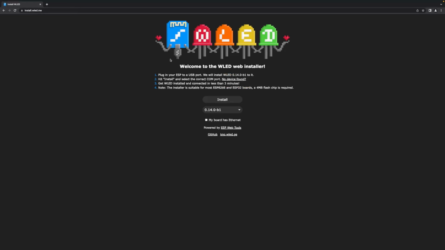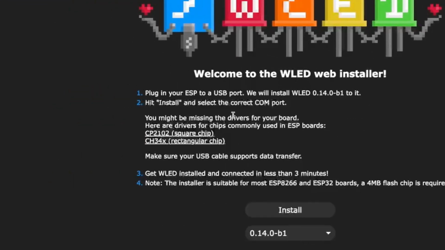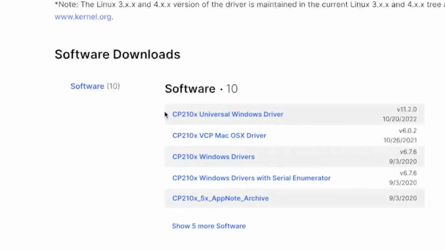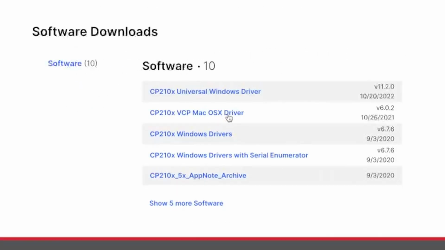So to do that, go ahead and just hit no device found. And then you're gonna go ahead and choose one of these links. As you can see, the board that we are using is the square chip. So that is the one that we're gonna click on. It's gonna take you to this page. Go ahead and click on over to downloads, scroll down. And because I am using a Mac, I'm gonna go ahead and click on the Mac driver.